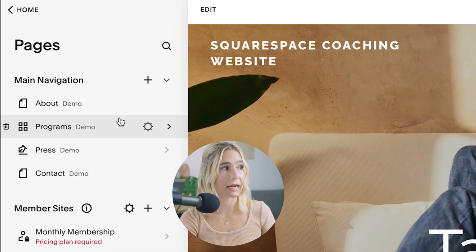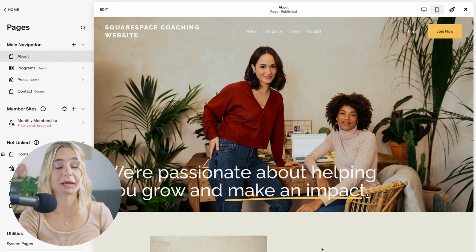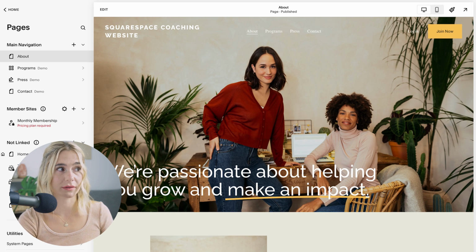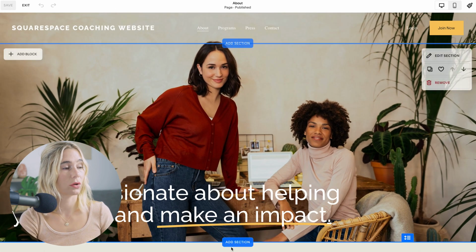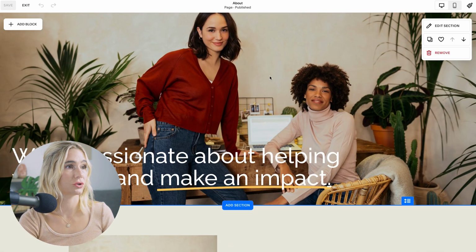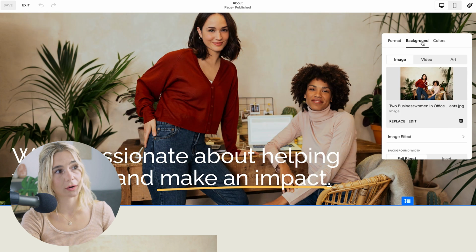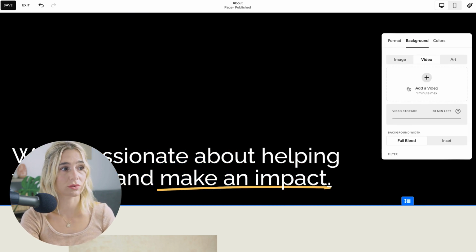So if we want to edit any of these pages, what we'll want to do is click About, and we can edit the page the exact same way we did the homepage. So we'll click the Edit tab, click the Edit button, and again, if we wanted to change the background, we can go ahead to Background and replace or edit this image. If you wanted to add a video, you also could do that as well.